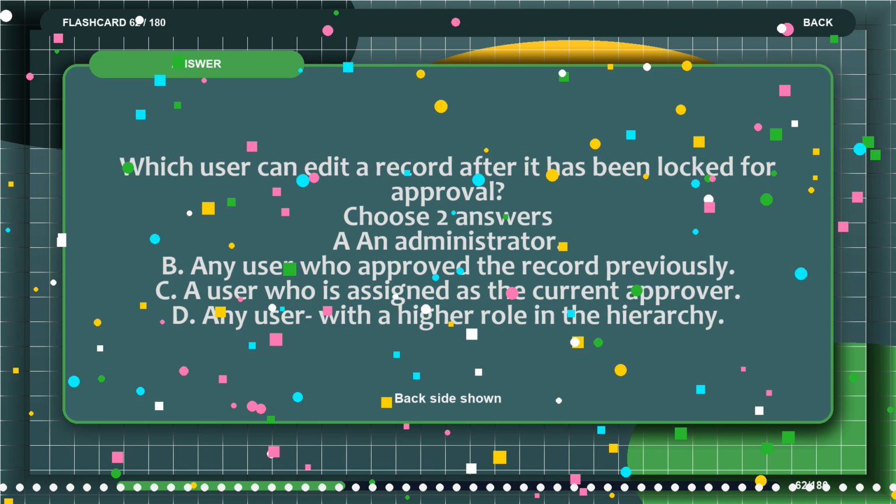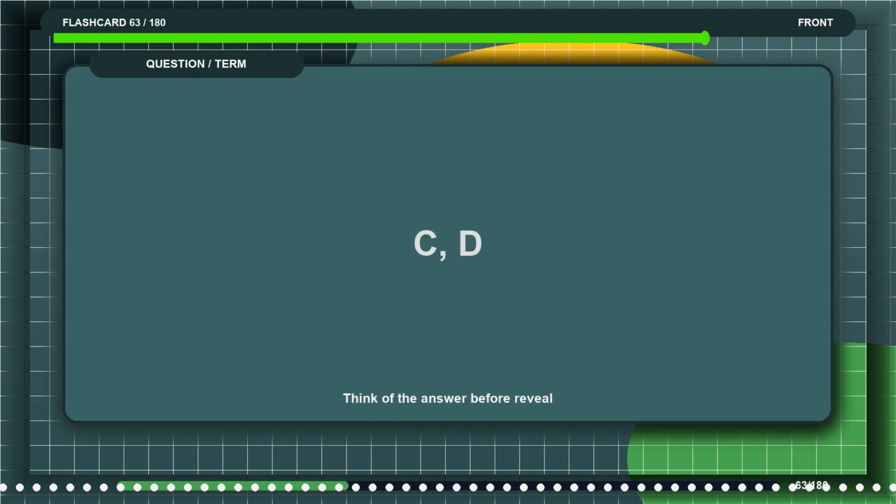Which user can edit a record after it has been locked for approval? Choose two answers. A. An administrator. B. Any user who approved the record previously. C. A user who is assigned as the current approver. D. Any user with a higher role in the hierarchy.